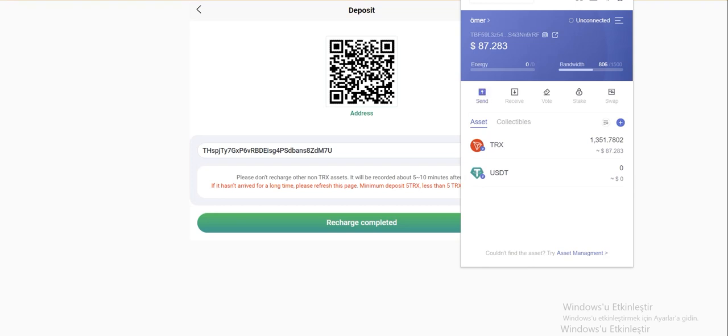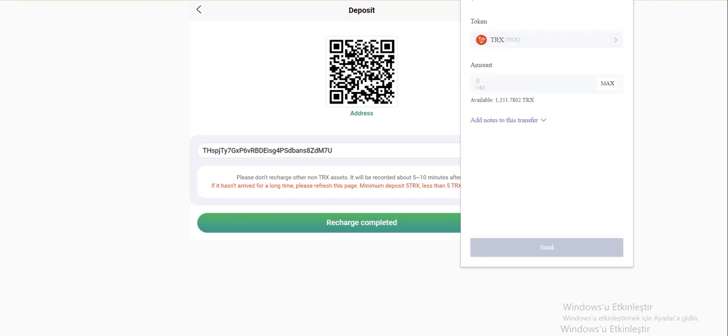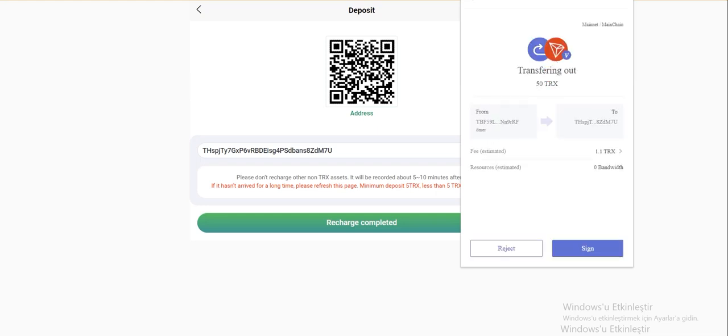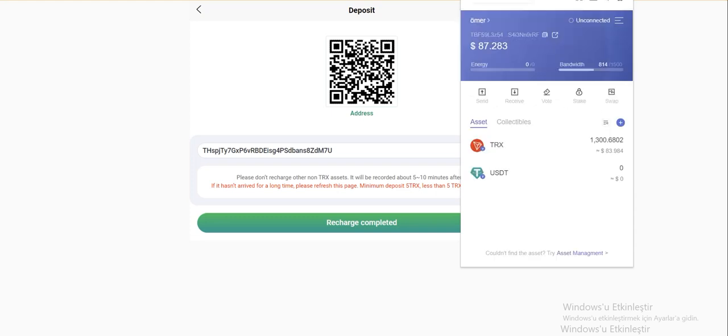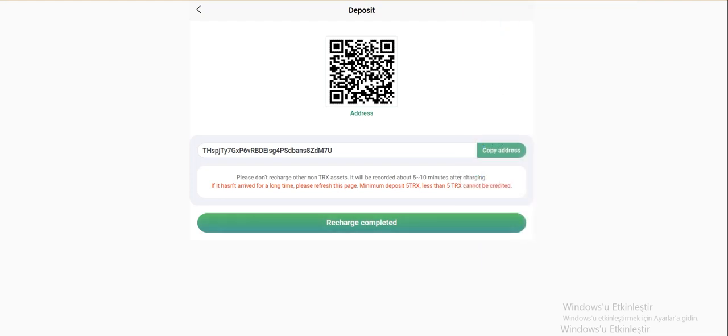Click the send, and enter your amount, and send, guys. It's submitted. Okay, done. So please don't recharge other non-Tron assets. It will be recorded about 5 or 10 minutes after charging. If it hasn't arrived for a long time, please refresh this page. Minimum deposit 5 Tron. Okay, guys, click the recharge completed.